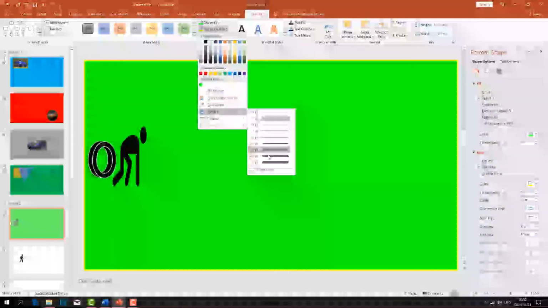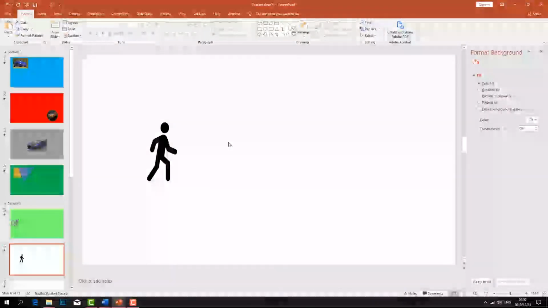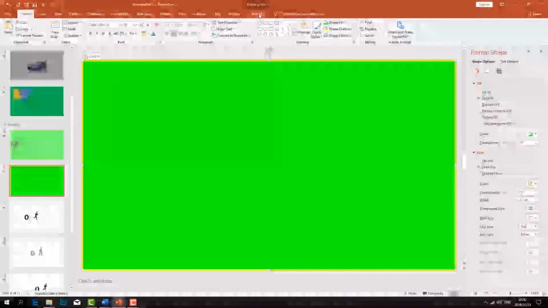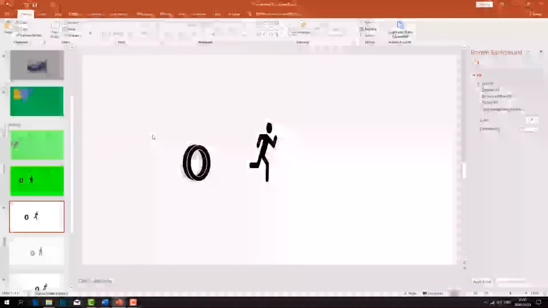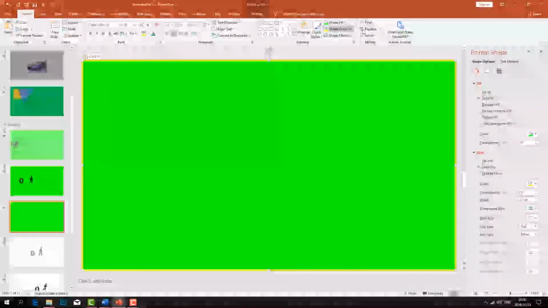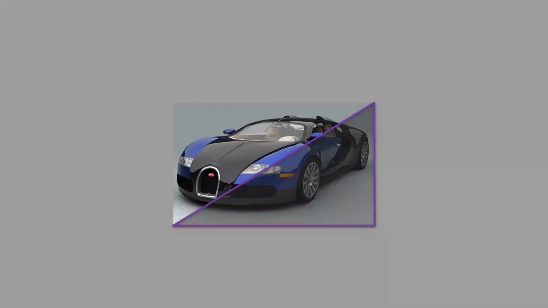Make it a little bit bigger. And I'll copy that shape and put another one. I'm going to go to Format, Send to Back. Yeah, I'll repeat the same thing all over. And once you run this, this is what you get. And when you run and finish this one, this is what you get.